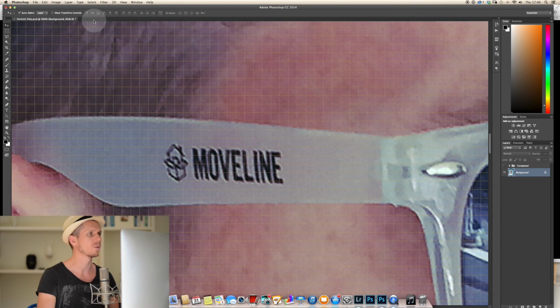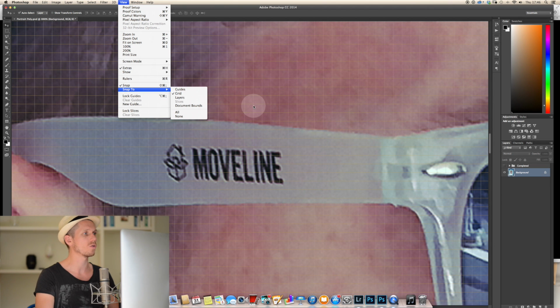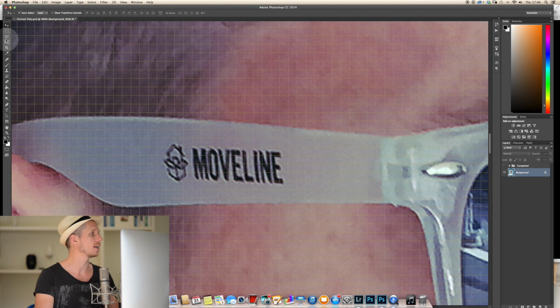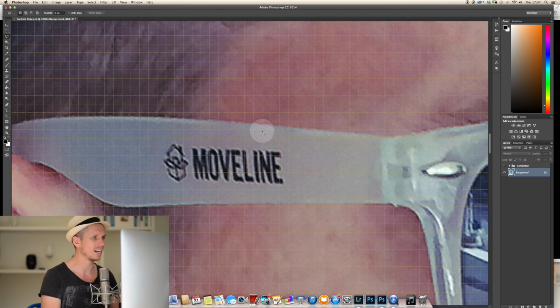What we're going to do is make sure that we go View, Snap. Snap needs to be selected, and snap to grid, and that means that whenever I make a new polygon now, you will see that it actually jumps to the corner of my grid, and that means that I can get things nicely aligned while creating this.